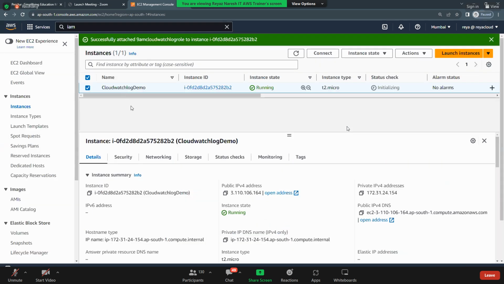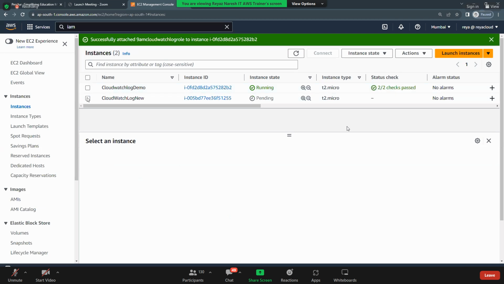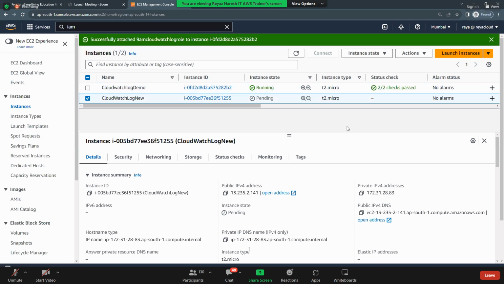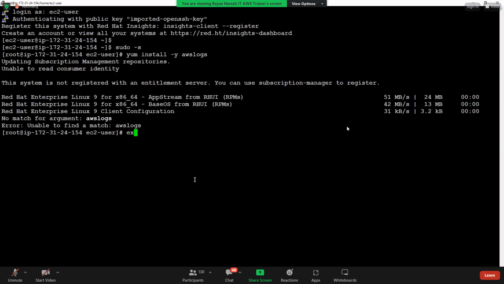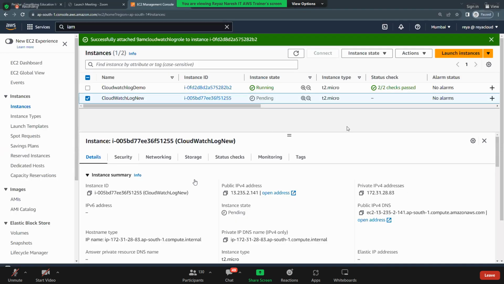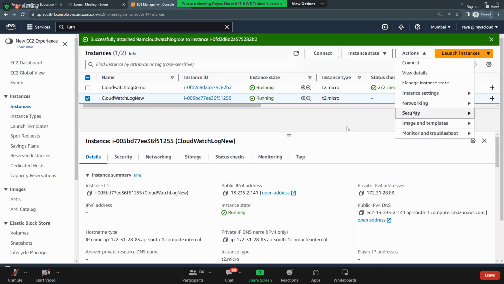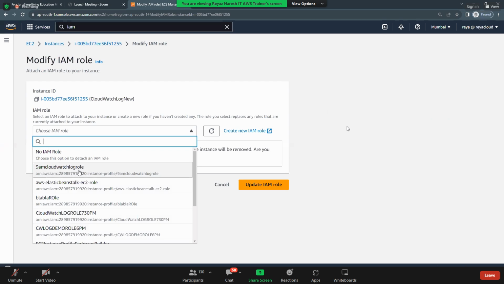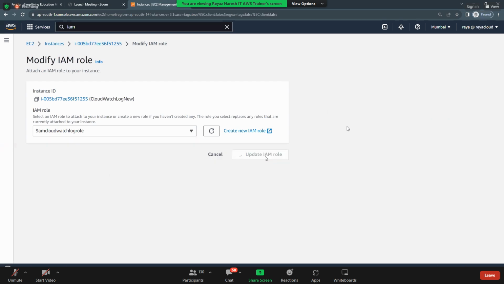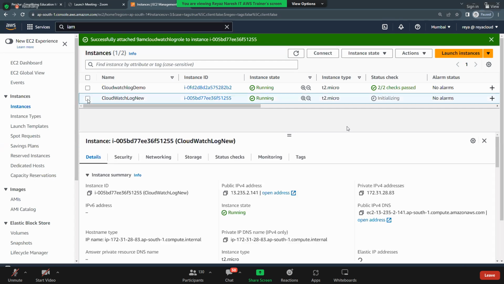Launched. Do I need this machine now? Just click on exit. Boom, it's gone, right? If you type exit, you're exited from that. Now for this, we need to attach the role. The same role can be attached. So go to actions, then security, modify role. Which role? CloudWatch role. Update it.